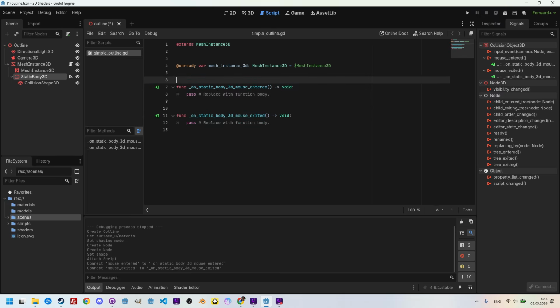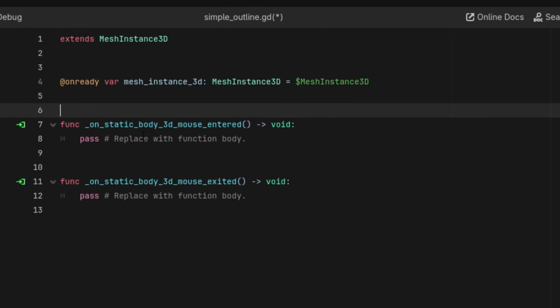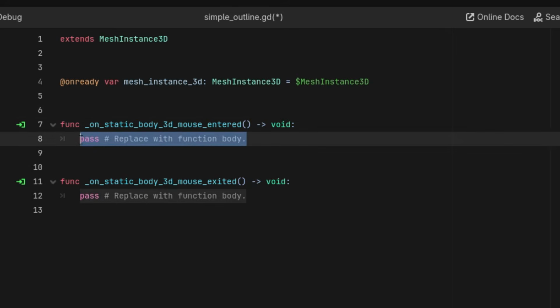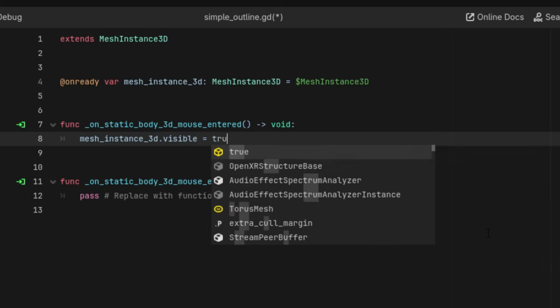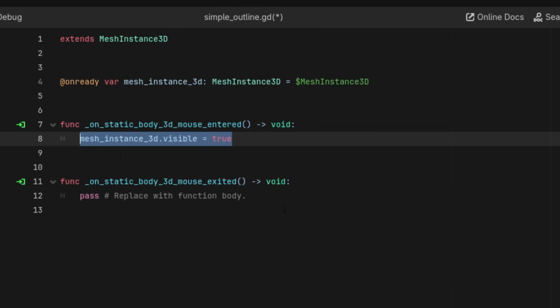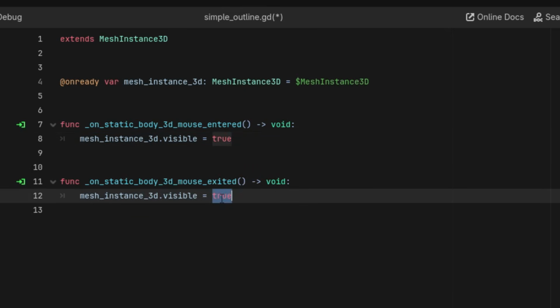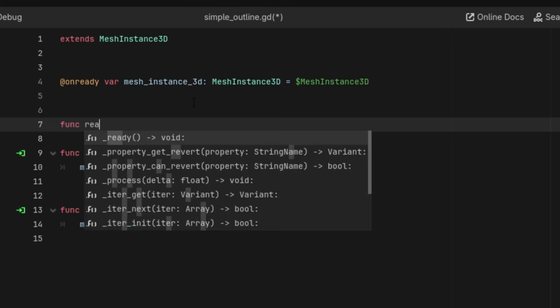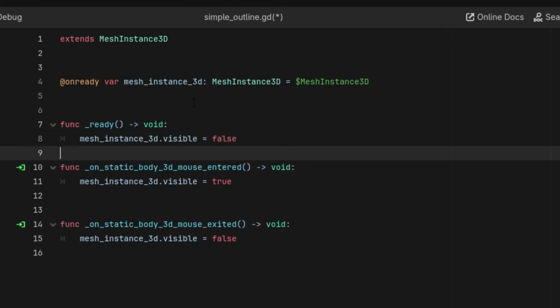Too many blank lines here. Very well. So for mouse_entered, we'll make the outline visible. For mouse_exited, we'll hide it. It is very simple. Let's do it right now. So Mesh Instance 3D, visible is true. And here it would be false. Perfect. And it would also be a good idea to hide the outline at startup. So I'll add the hide command to the ready function as well. Let's copy and func _ready and paste.